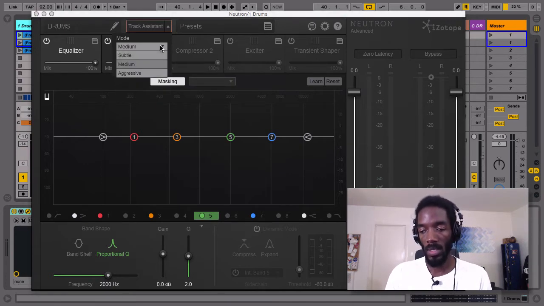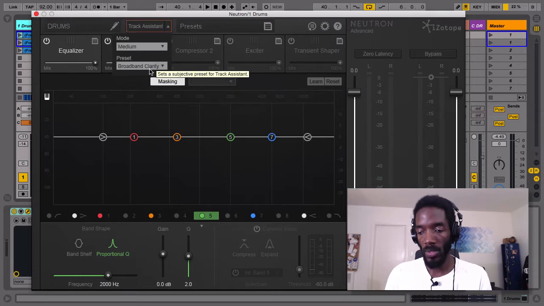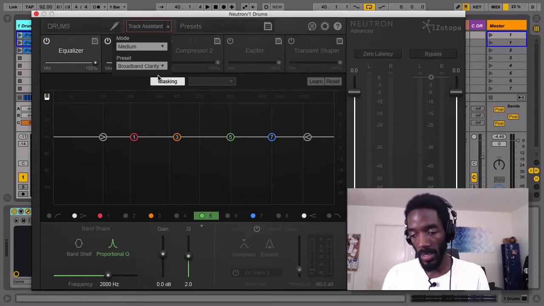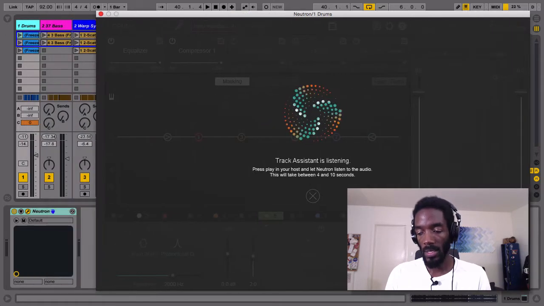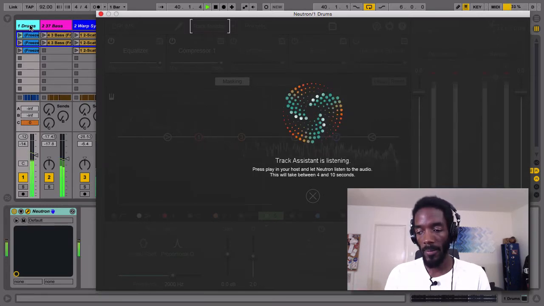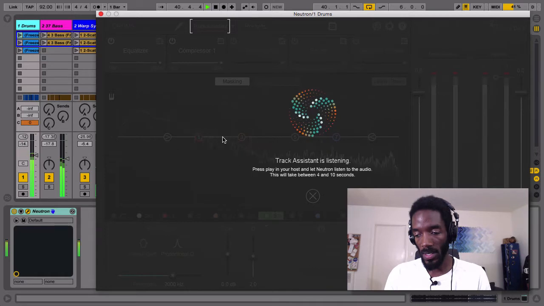So what I'm going to do is I'm going to do medium on the drums, and then I'm just going to do clarity because I always want the drums to be clear, right? Don't we all? And so I'll just hit Track Assist, and then it's going to wait for the song to play, and it says 4 to 10 seconds to analyze, and it'll do its thing. So I'll play the track, and you can start to see it moving around. See?